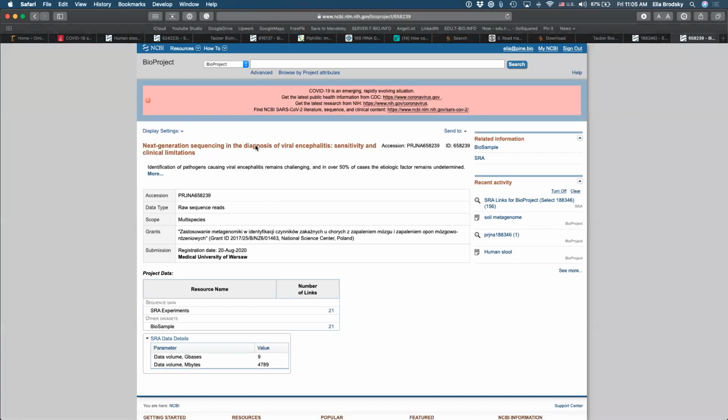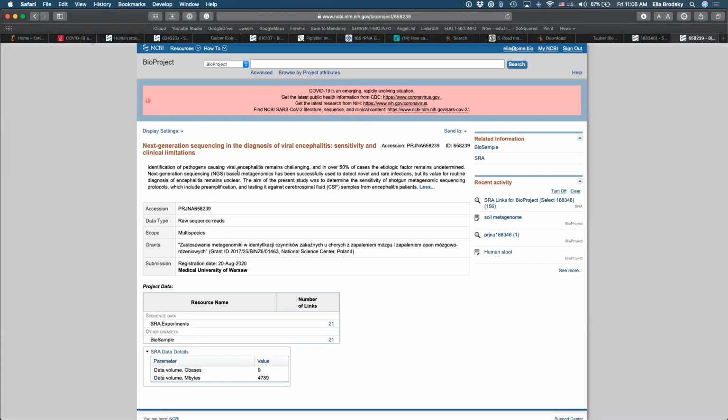Okay, so let's take a look really quickly at Akil's dataset. Next generation sequencing in the diagnosis of viral encephalitis, sensitivity, and clinical limitations. Okay, so Akil, what type of sequencing is this?